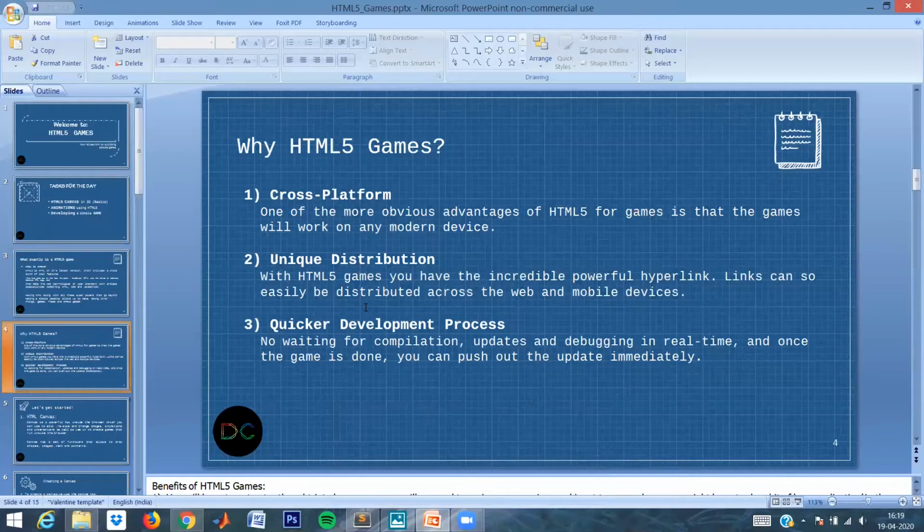So why do we actually build HTML5 games? Three major reasons. One, it's cross-platform. The biggest advantage is that when you develop a game, you don't need to worry about the screen size or the type of input that other devices will have. With HTML5, you can just personalize your code, and it's as simple as that to run on any other device. So that's why it's cross-platform.